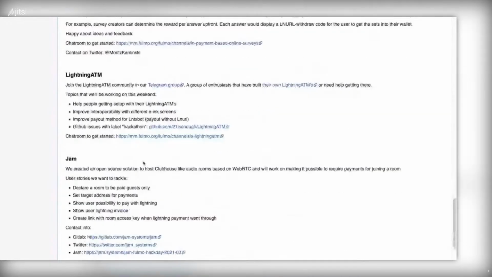And we have a cool project that we saw on a lot of hack days and hack sprints. This is the Lightning ATM by 21 is enough. This project is already quite evolved, but there's still stuff to tinker on, for example, the e-ink screens. But even if you're just interested in setting it up and working with it, that's a channel where you can get support on this hardware tinkering.